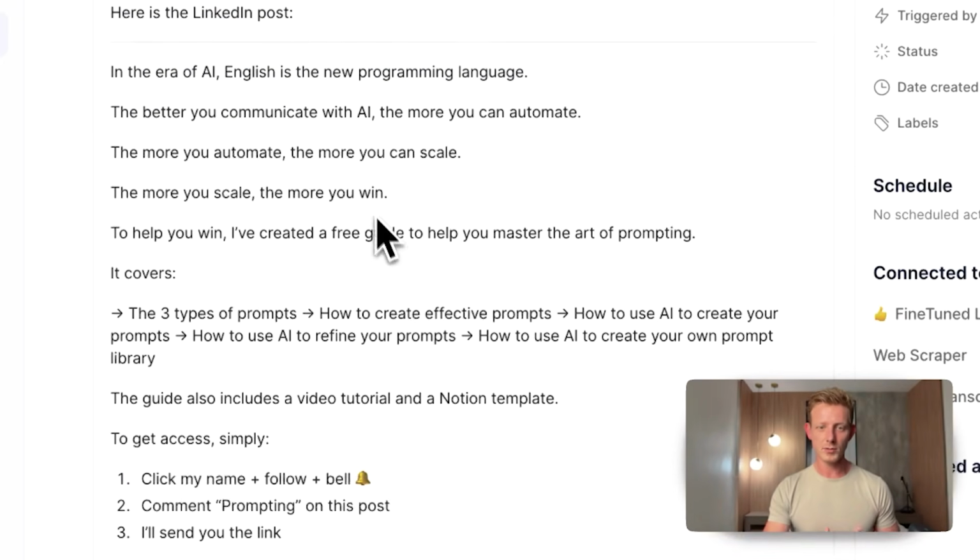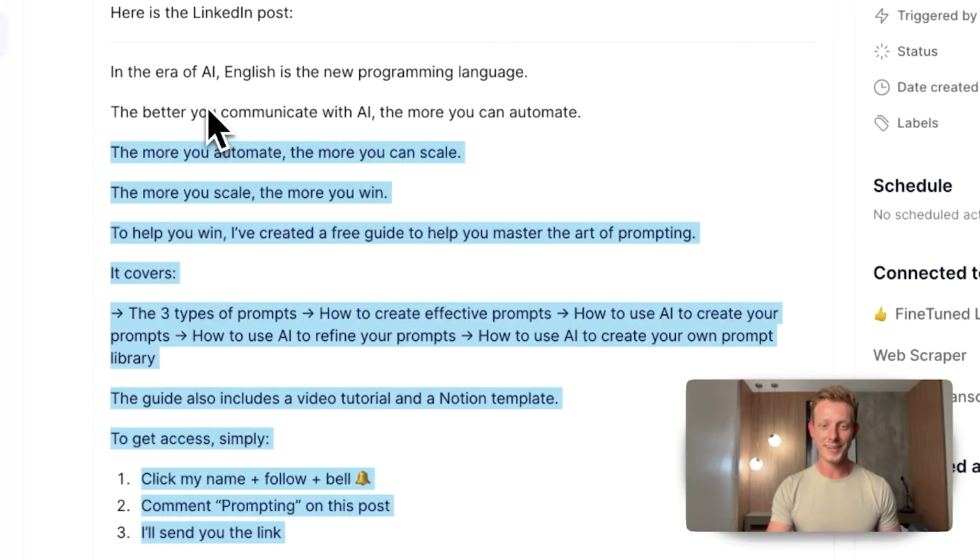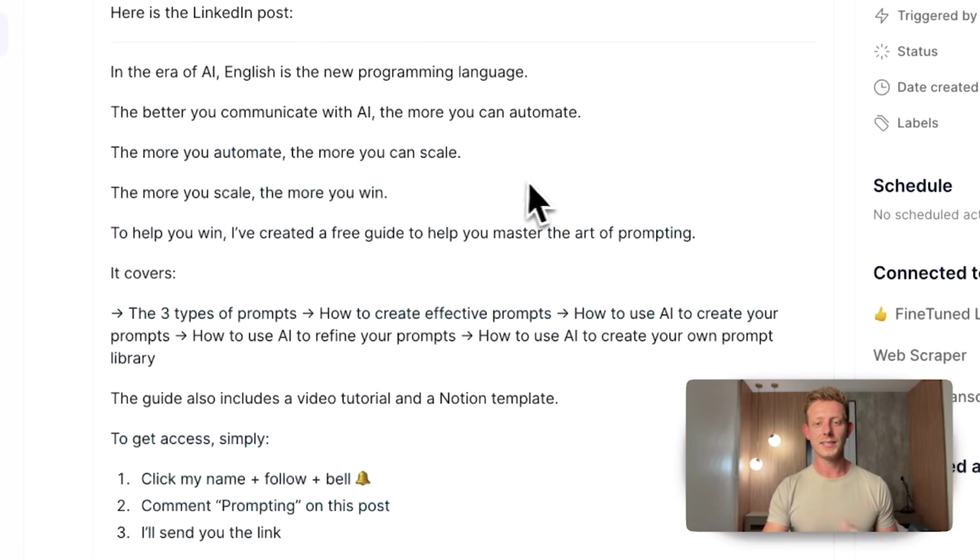So here's the LinkedIn post. You can already see, by the way, that the layout is very different, right? In the era of AI, English is the new programming language. The better you communicate with AI, the more you can automate. The more you automate, the more you can scale. The more you scale, the more you win. To help you win, I've created a free guide to help you master the art of prompting. I love it. You can see the difference in style. It's very different and way more the style I'm looking for.